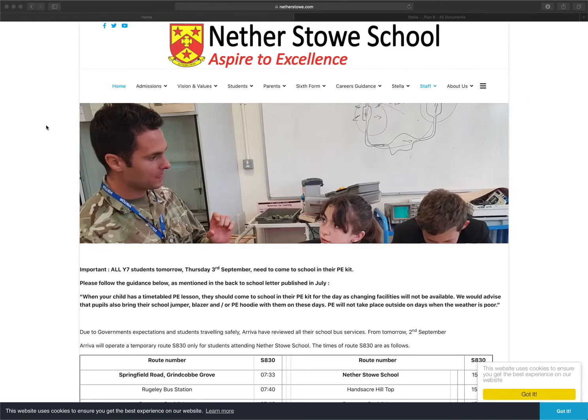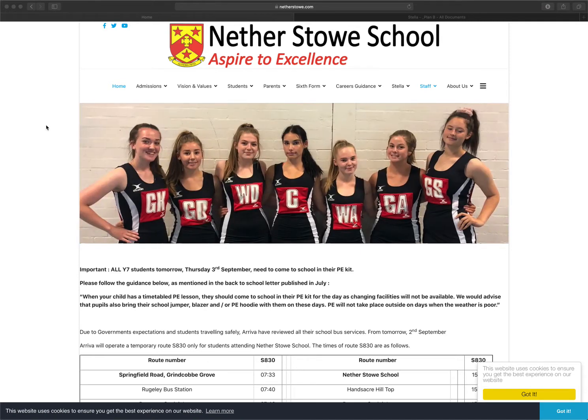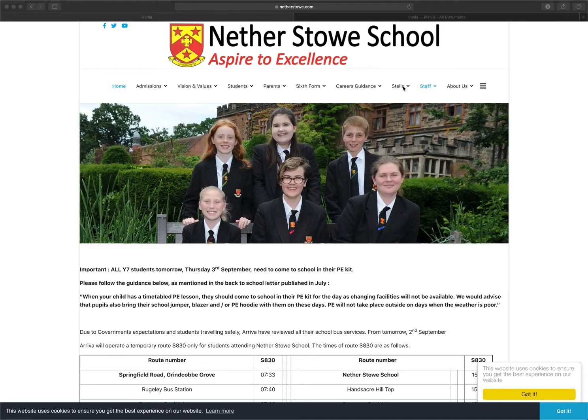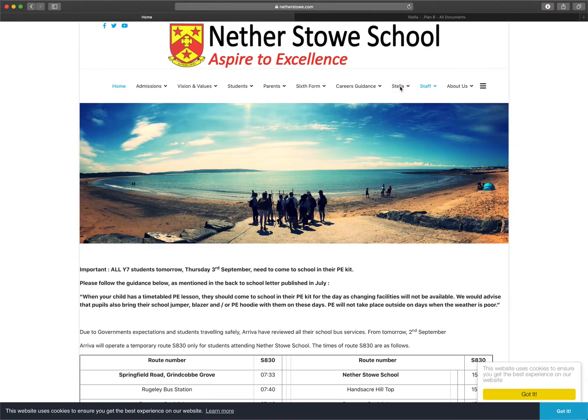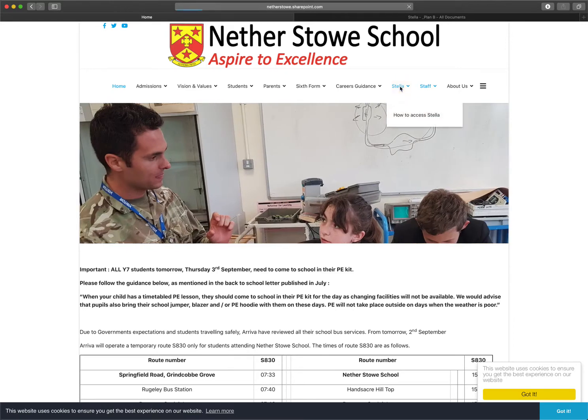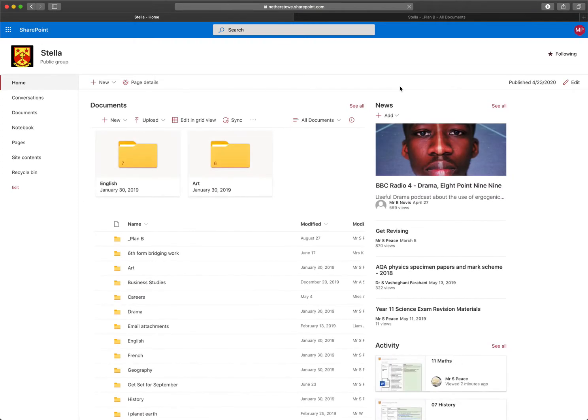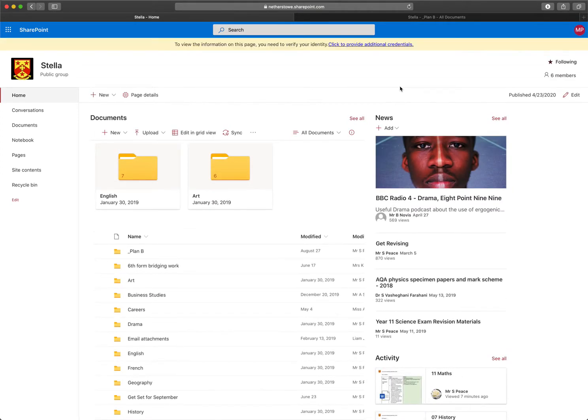So if you just go onto the school website, netherstowe.com, or you could just Google it, and then at the top you'll see a link to Stella. All you've got to do is click on the word Stella, and it will take you straight to the website. It will ask you for your username and password, and that's your school email address. So that will normally be a number, your surname, and then your first initial, and then at netherstowe.com, and then the same password you use to log on to your emails or log on to the school network.